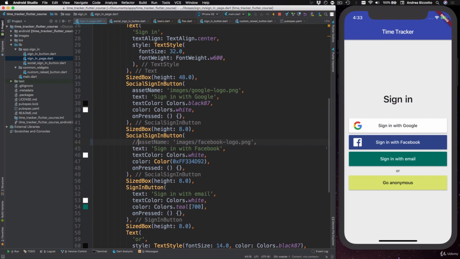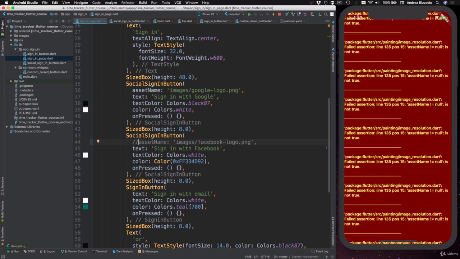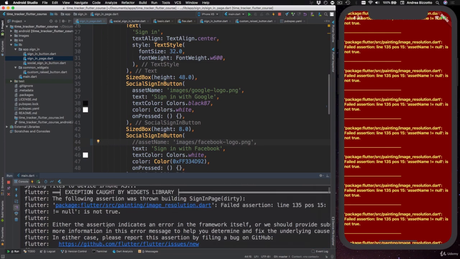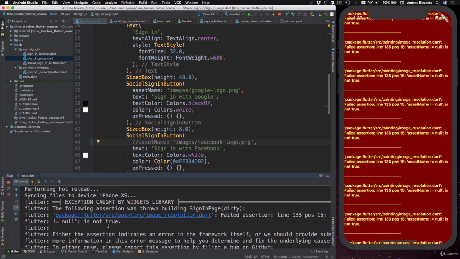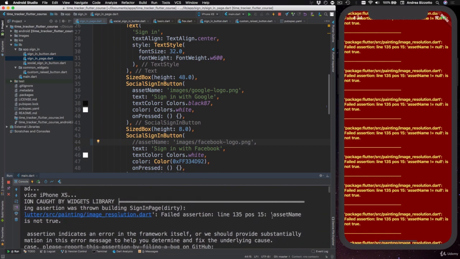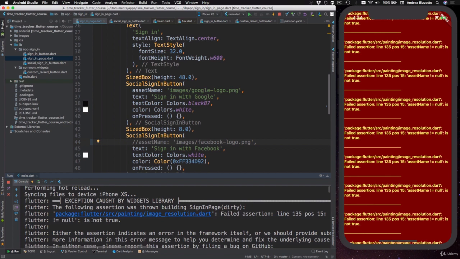So I'm going to comment this out and save. And here I can see that the screen goes completely red with an error in yellow. Additionally, I could open up the console, and if I scroll up, I see a long stack trace, which shows an error as well. In general, this is something that happens when we forget to pass required properties to one of our widgets. And so if we look at the assertion over here, it is not entirely clear, but this says asset name not null is not true.